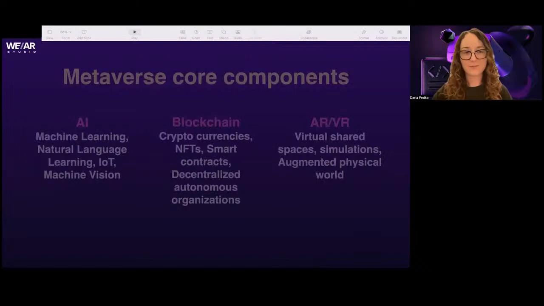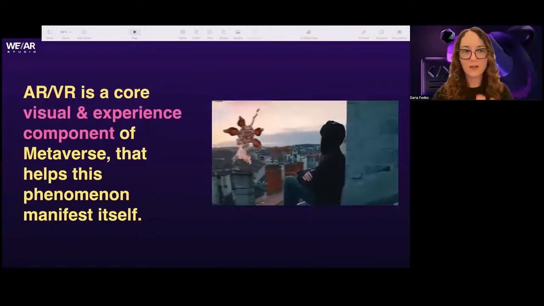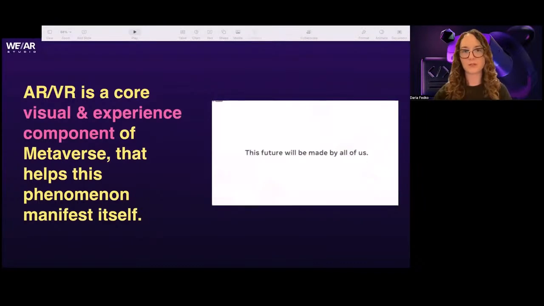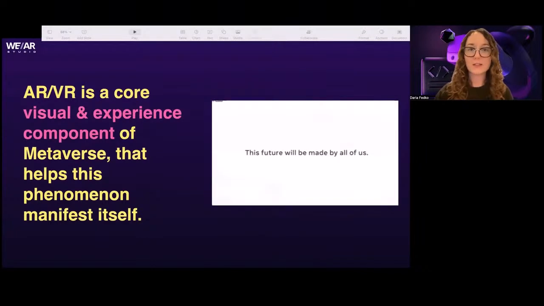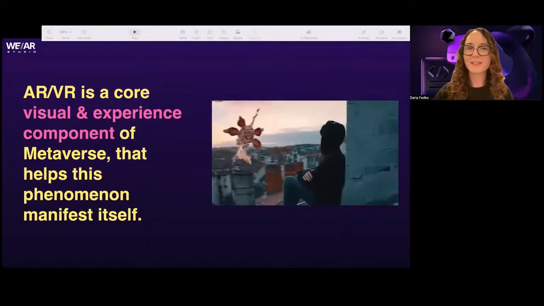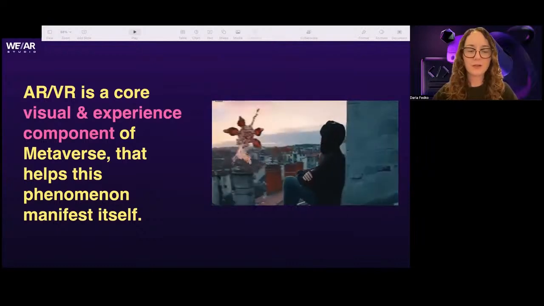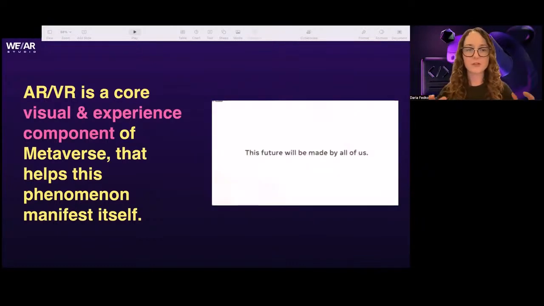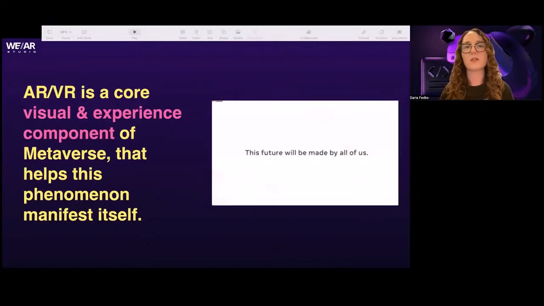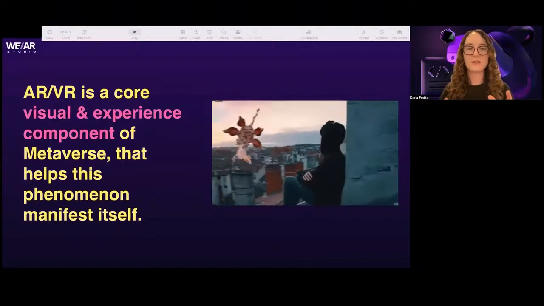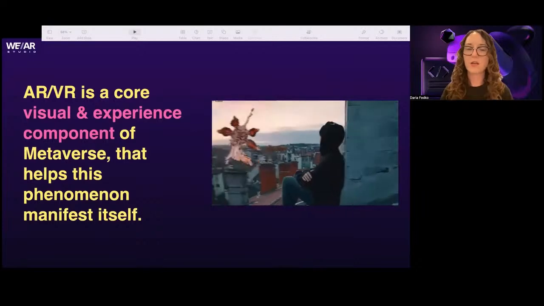So let's go next. The AR and VR, as I said, it's a lot about the visual and experience components. I would say that AR and VR technologies, as they are at the moment, and I'm pretty excited to see what will be in the next 5 to 10 years, and how they're going to help this phenomenon of metaverse to manifest itself, because it needs some form and it needs some visual representation, and this is how you can use AR and VR technologies today and in the next few years, I'm sure.